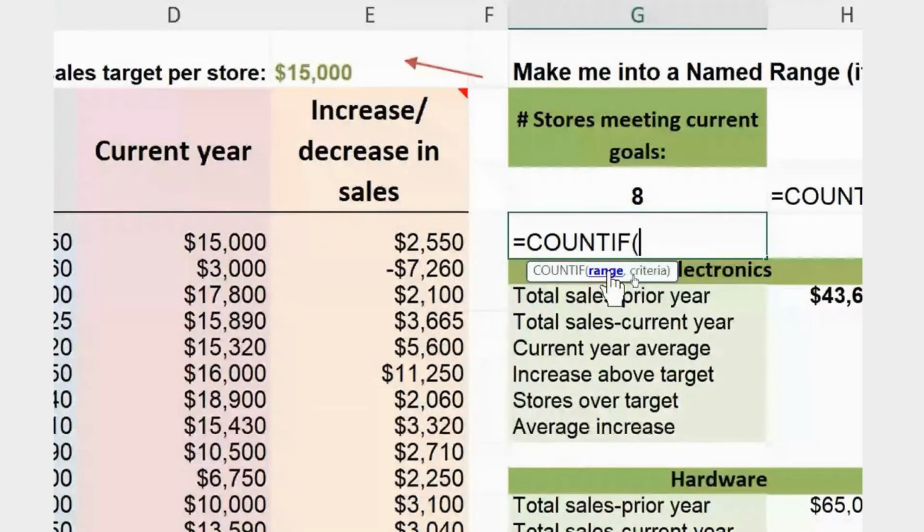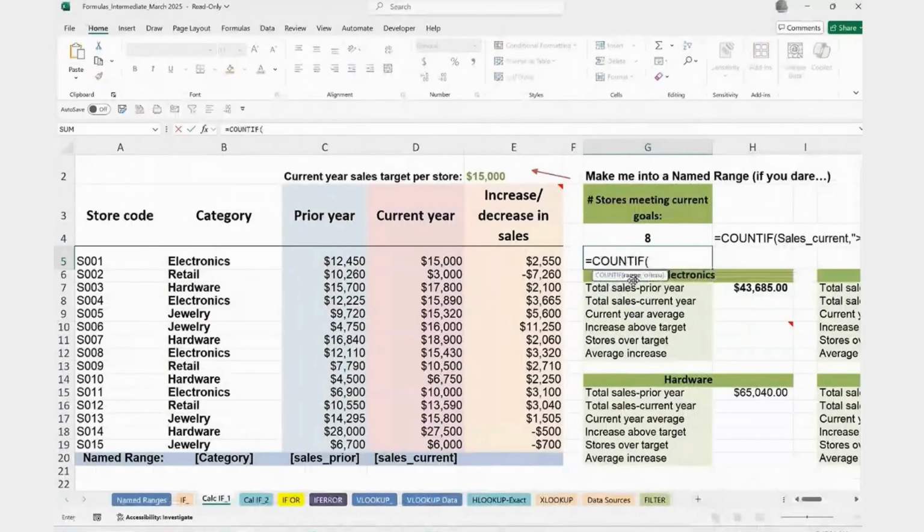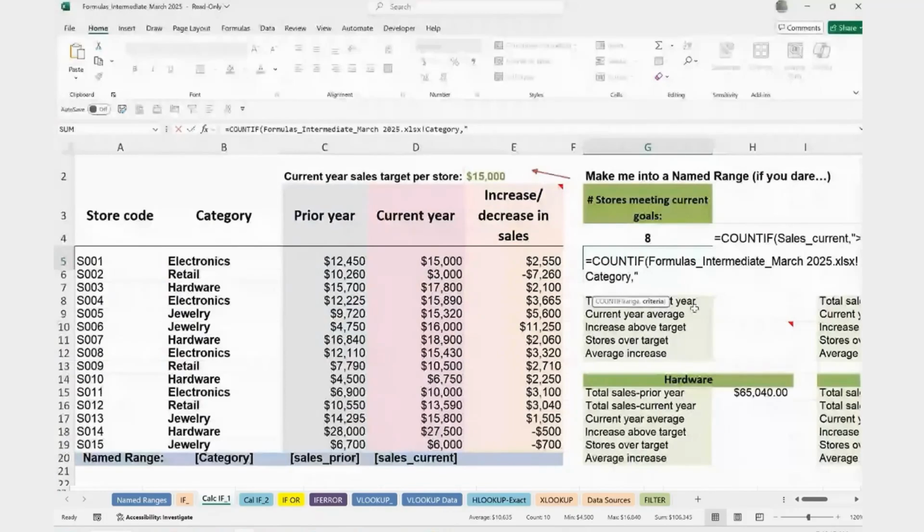That's it. So in this case, let me go ahead and zoom back out again. My range is category. Where does the range live that the criteria exists? So all I do is just type out category. You can see that right there. And then what is my criteria? My criteria is it's greater than 15,000.